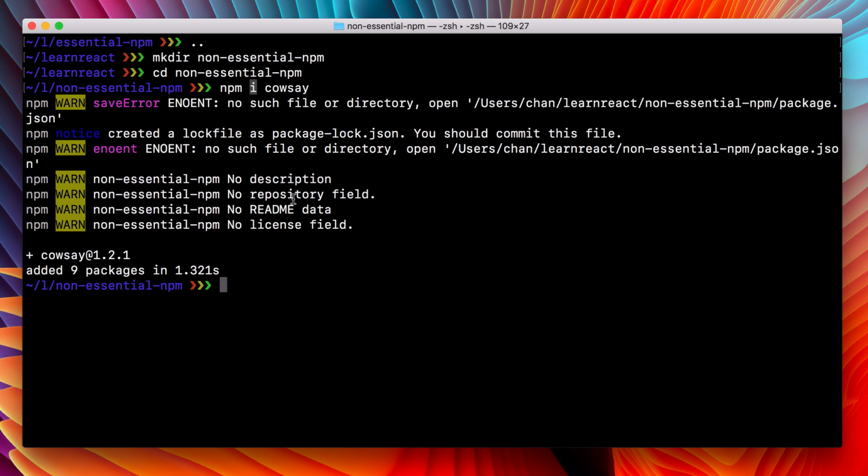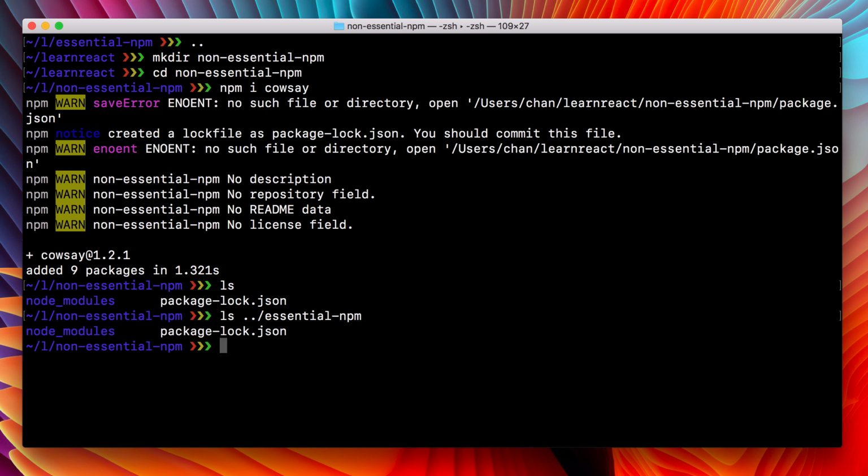We got the same errors for the package.json. Notice that the package was installed as well as its 8 other package dependencies. If we run ls in this directory, we see that all of that is installed there. And we can check real quick to verify that the essential-npm directory still has all of its node_modules and package-lock file, which it does.